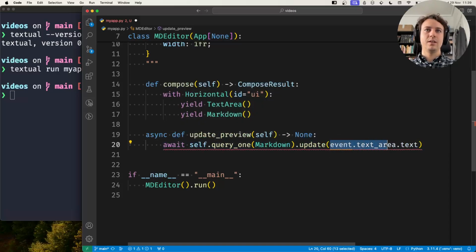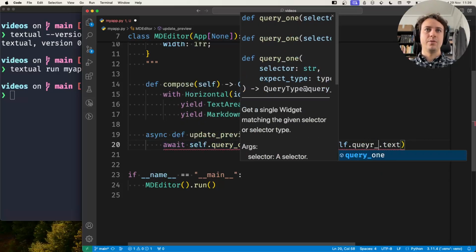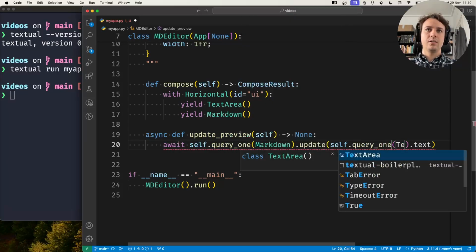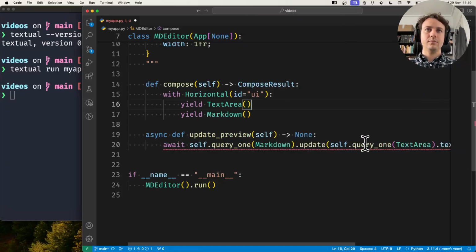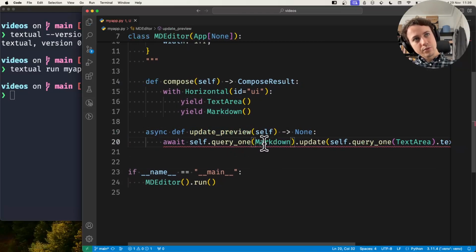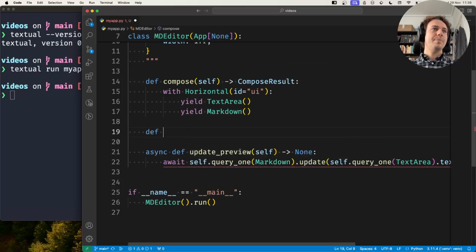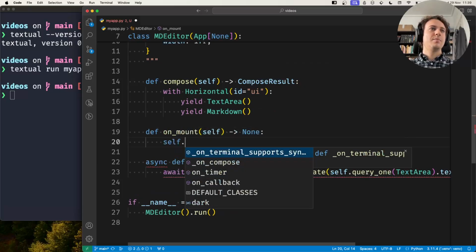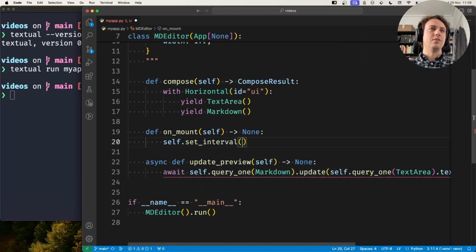And now I no longer have this event. So what I need to do is I need to query the text area. So query one text area. Text. So this method updates the markdown preview, but I want to run it every 5 seconds. So what I'll do is when the app is mounted, so on mount, I'll call the method set_interval.